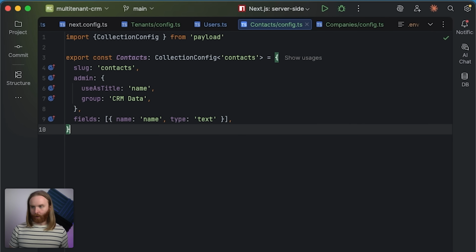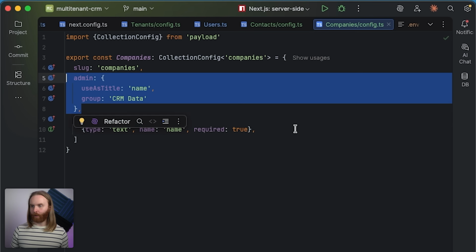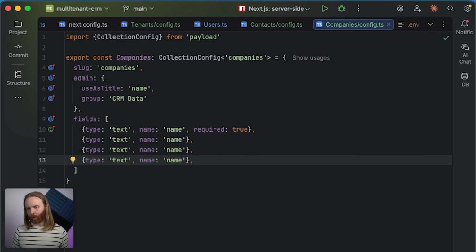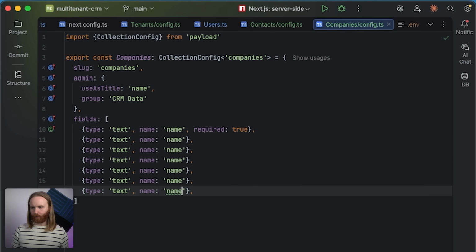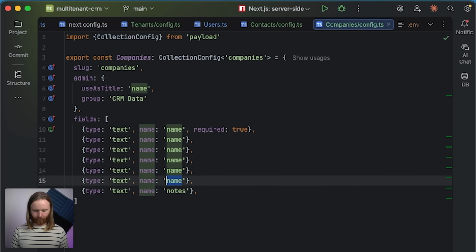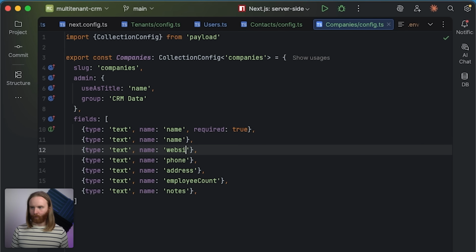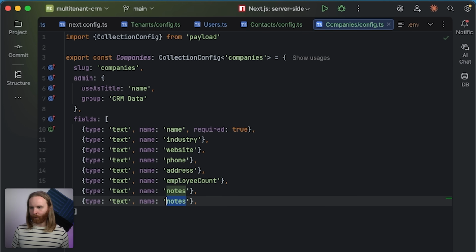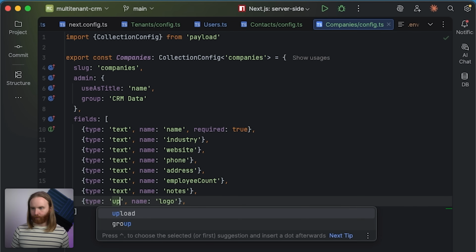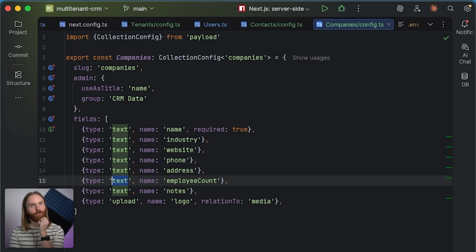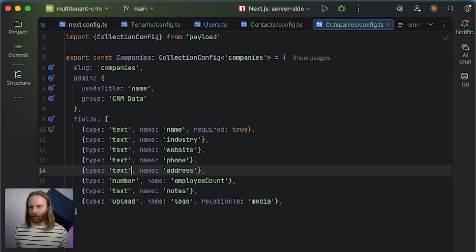So now we need to actually work on real fields here, and we'll come over to companies real quick. And then we'll have industry, website, phone number, address, employee count, and notes. So this will be notes. We'll do employee count. Then we'll do address, phone, website, industry, and then name, I'll leave it. And then I'll actually do one more, and we'll do logo. And this will be an upload field with a relation to media. Employee count will be, should I do a number or should I do a string that's going to be a range? I'll do a number, and then you can estimate it.